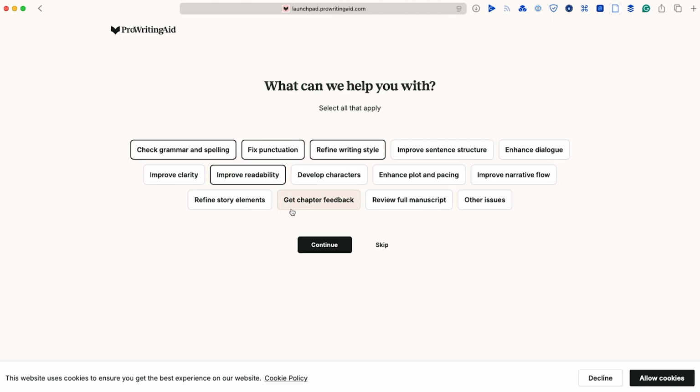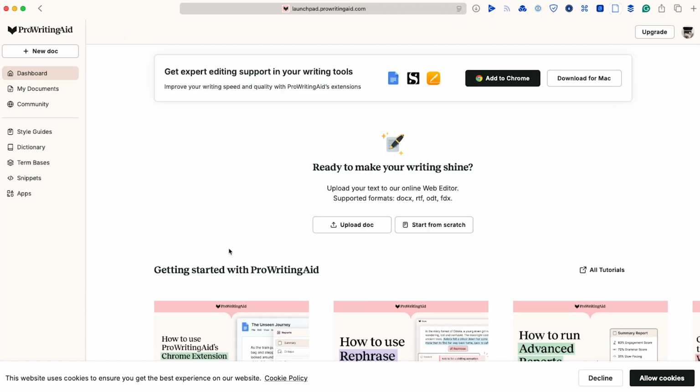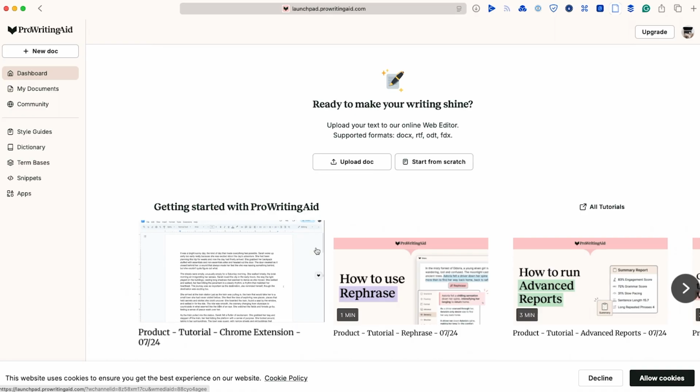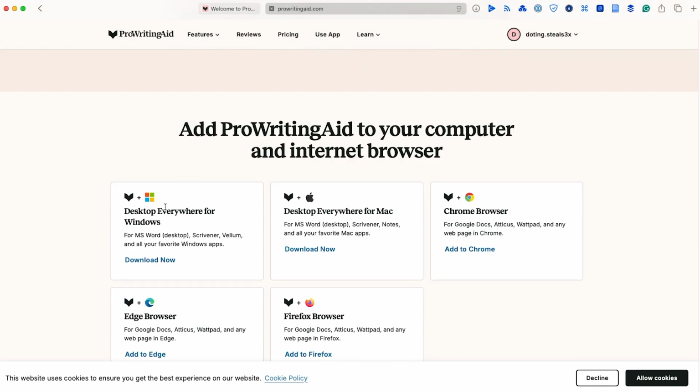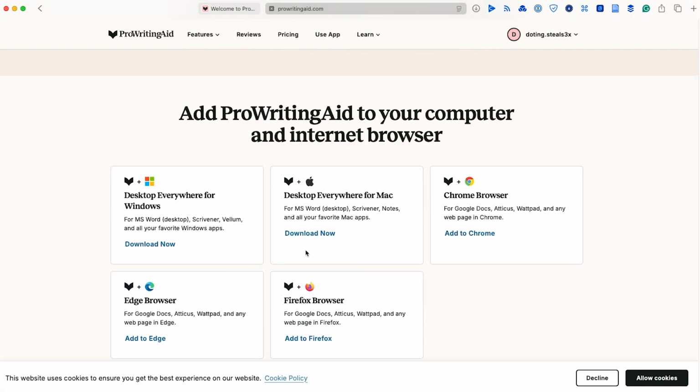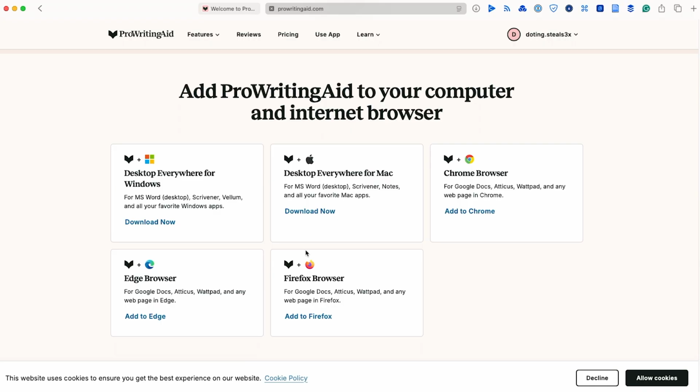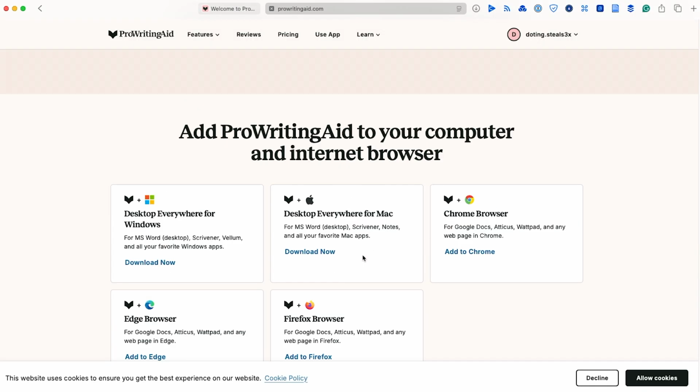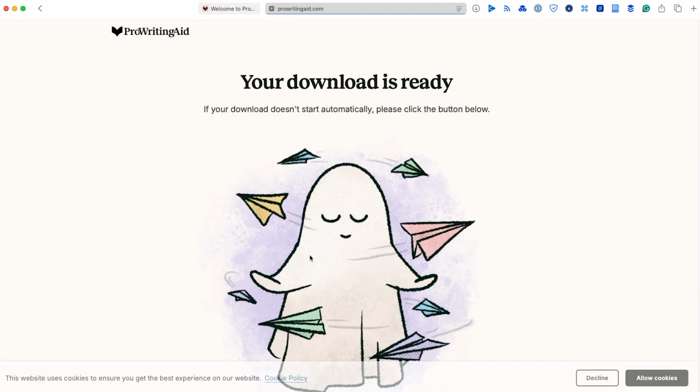Also, ProWritingAid is designed for different sorts of writer. So, yeah, let's go for that. All right, not a good start. But what I'm interested in is finding this desktop application. Here we go, desktop everywhere. That's what we want. Plus the browser, although I don't see a specific Safari extension. So this could be a negative, but I'll download this, set it up, and come back in a moment.